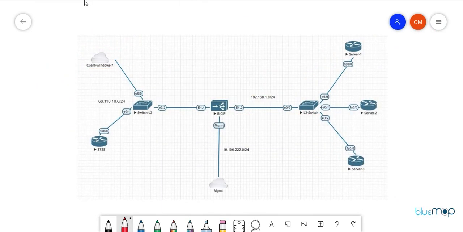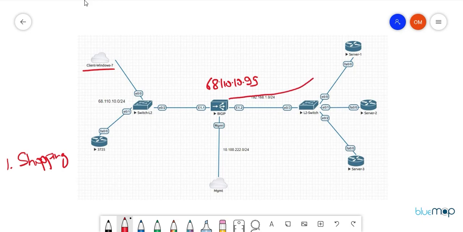So let's talk about the first use case, a shopping website. Let's say this particular client, my Windows 7 machine, establishes a session on the F5 virtual IP address, 68.110.10.99, and it will be routed to one of the servers inside. Let's say server 1. Now this client spends some time on the server and then he just goes off.